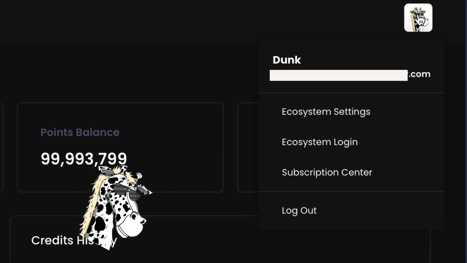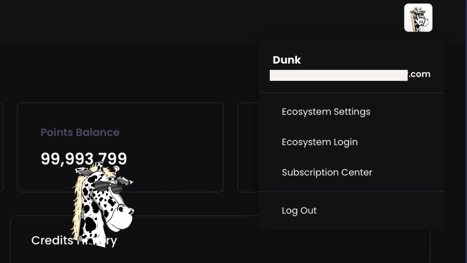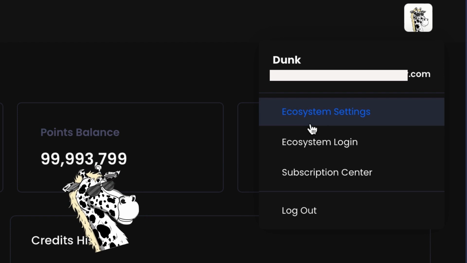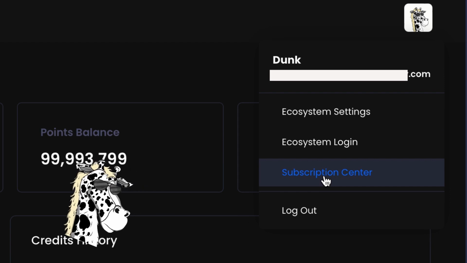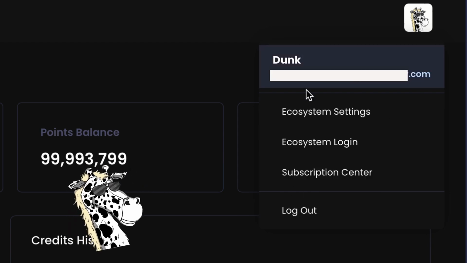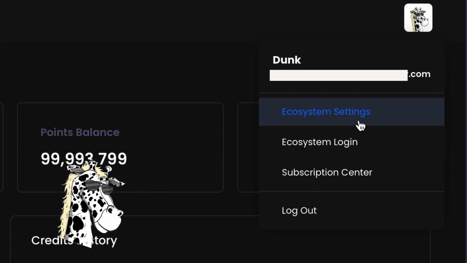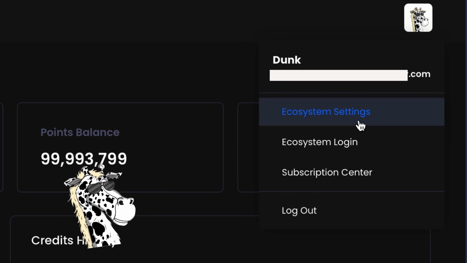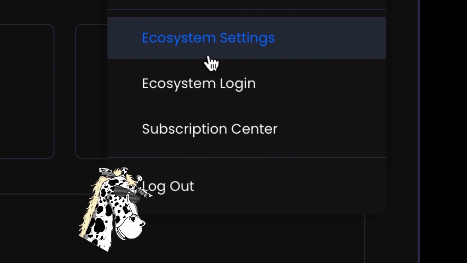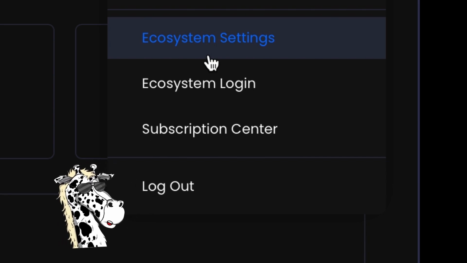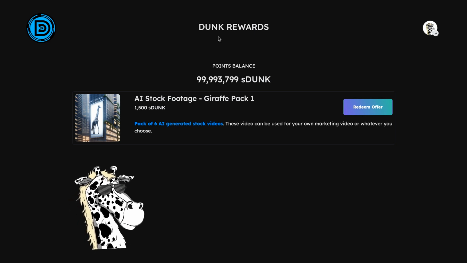Under your PFP, you have your email address associated with your account, you have your ecosystem setup, you have your ecosystem login, and then you have your subscription center, and then you can log out. Let's quickly just go through this tab right here. Again, I'm going to click on ecosystem settings. Your ecosystem is basically where people see the rewards they've earned and they're able to claim them for whatever redemption. See, this is mine where I have Dunk Rewards.